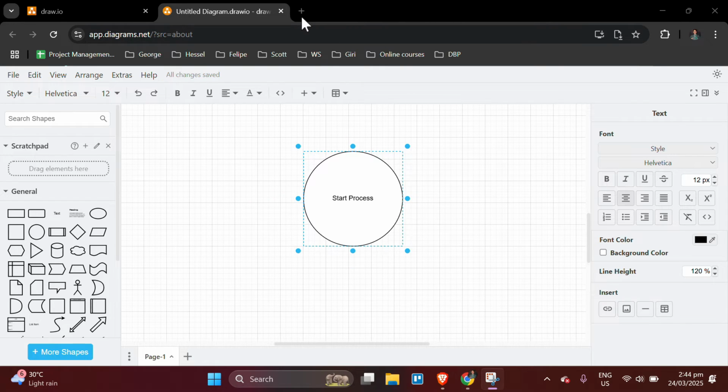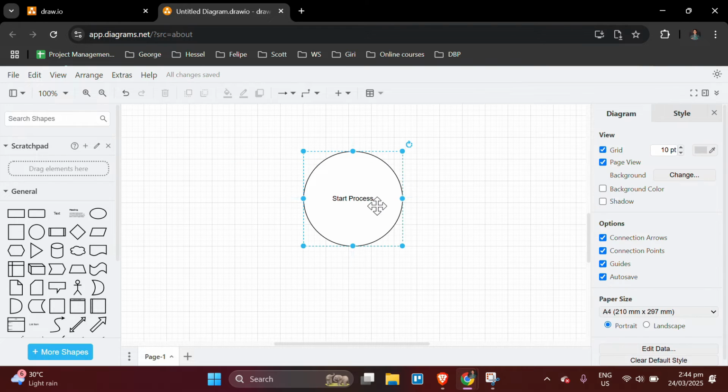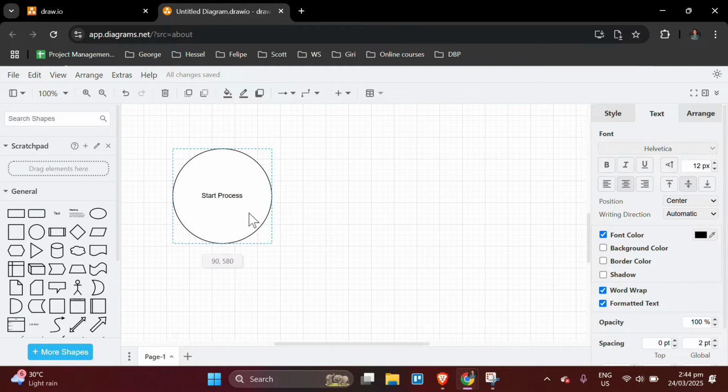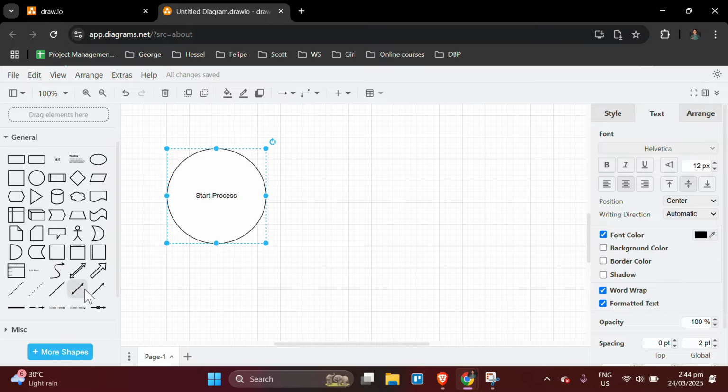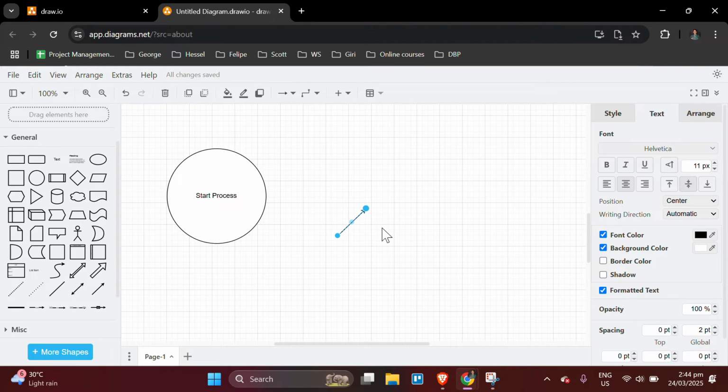Step 4. Connecting shapes with arrows. After adding some shapes, the next step is to connect them with arrows to show the flow of the process. Diagrams.net allows you to easily draw arrows between shapes, which is a key feature for creating flowcharts. Select the connector tool. On the toolbar, look for the connector tool, the line or arrow icon. Select it, and you will be able to draw lines between the shapes.